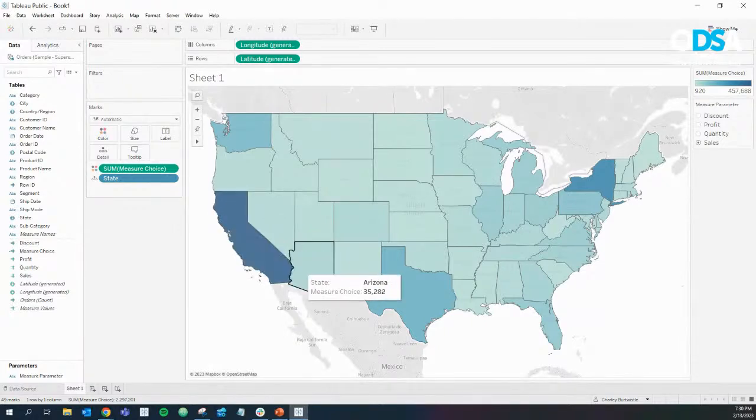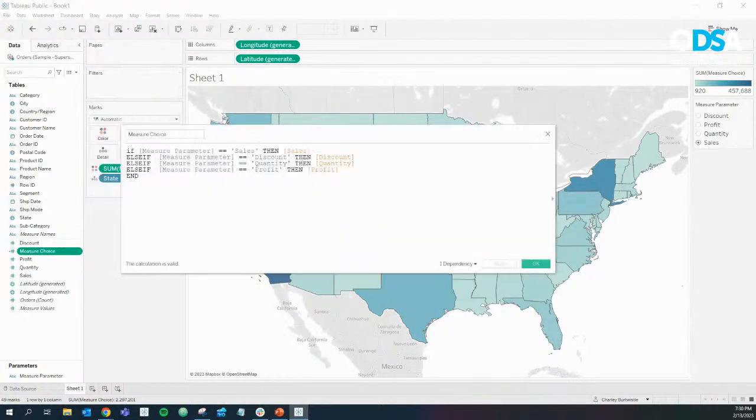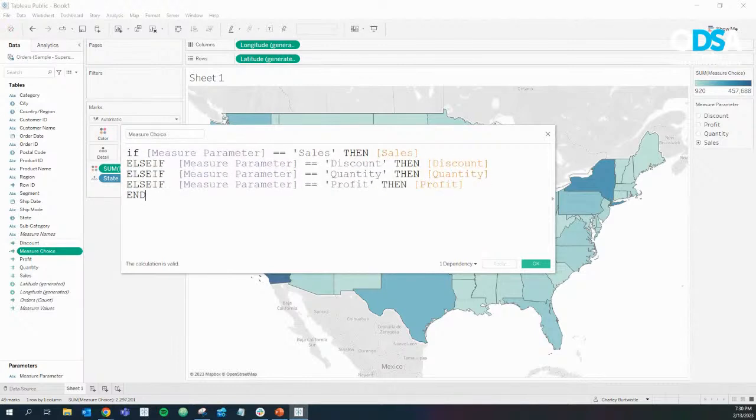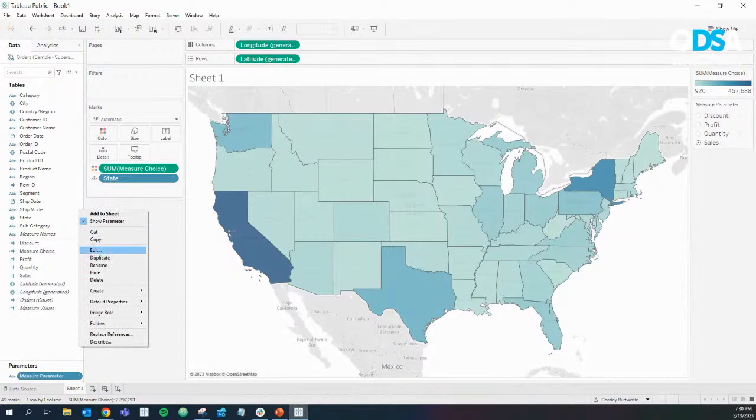You better do it. Charlie, could you show me how to build that sum of measure choice again, please? Yep. It was pretty easy once they got that. So I build the measure parameter first, and then I build a measure choice. Yep. Okay.